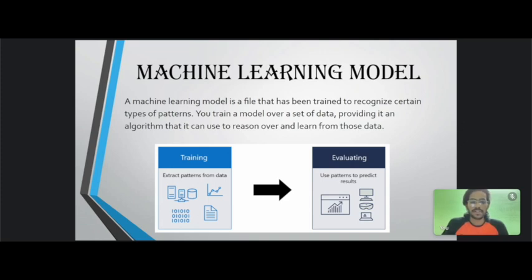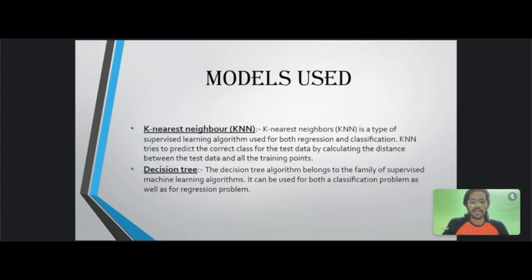Now you have trained the model. Once you train the model, you can use it to reason over data that it hasn't seen before and make predictions about that data. For example, a set of data, let's say X, is related to a set of data Y, and whenever one input is from X, the model will automatically give us data from Y respectively. In our presentation, we used two types of models. The first one is K nearest neighbor, KNN, and the second one is decision tree.